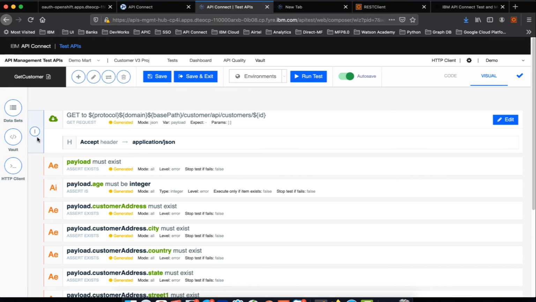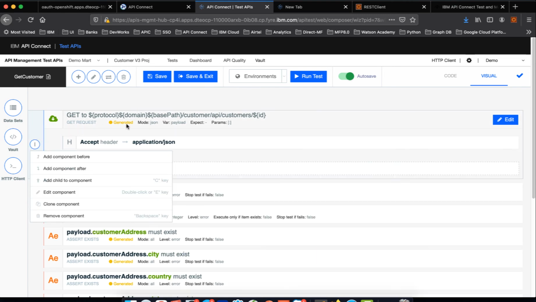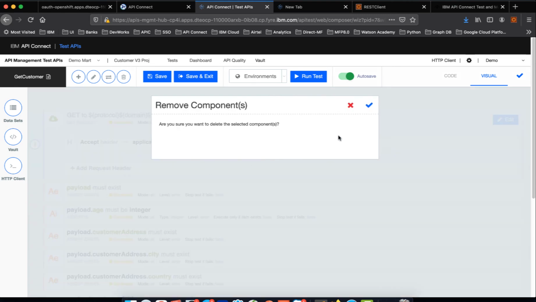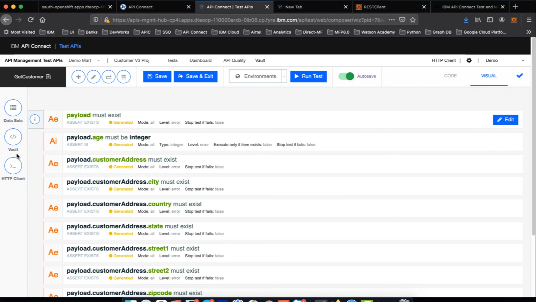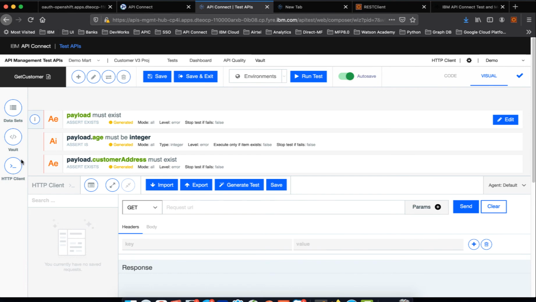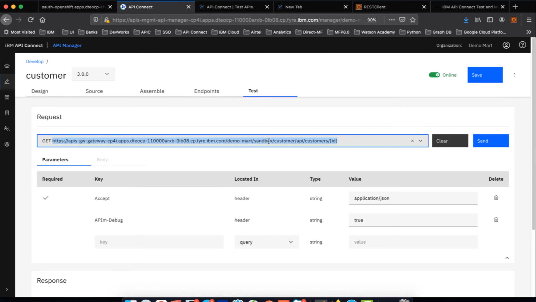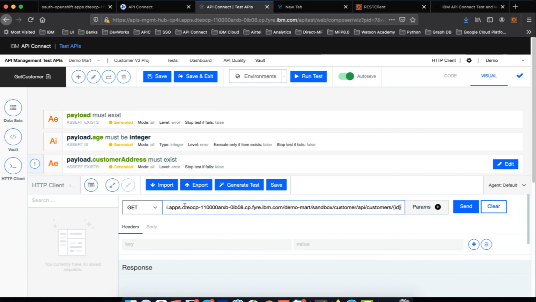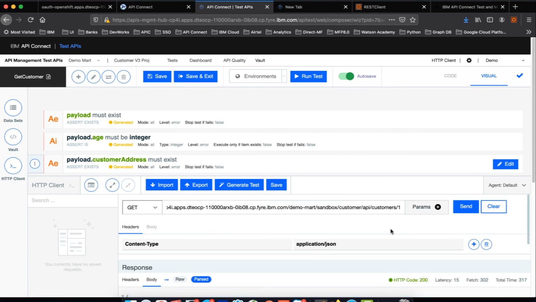What I can do is choose this get component, remove this component, right? Look at this, there is HTTP client, get request, and I can copy the URL from this test tab and say, for example, if I need to get the first customer one, header content type is application JSON, just send and check. You get some data.